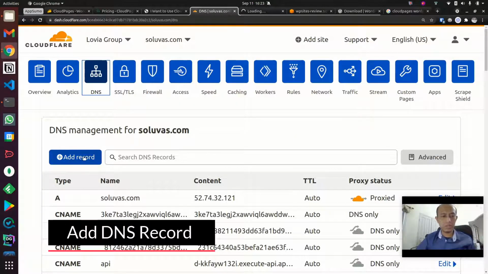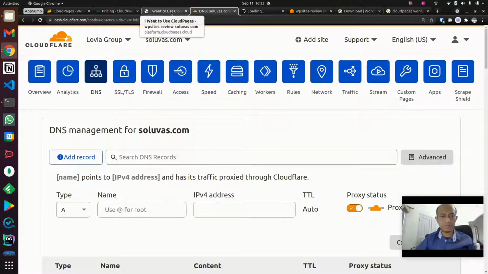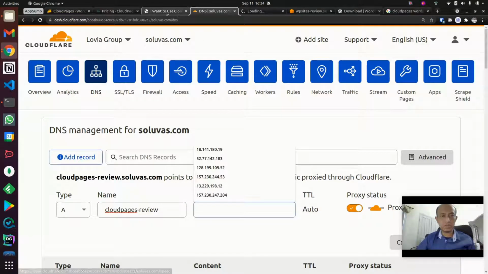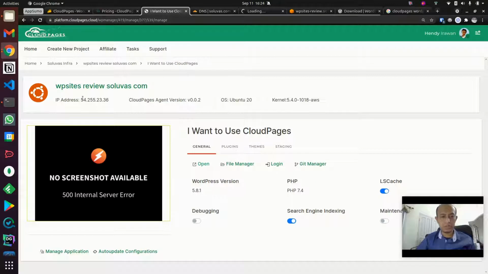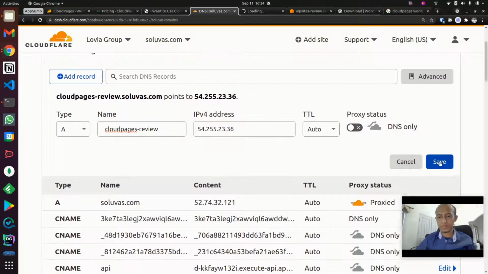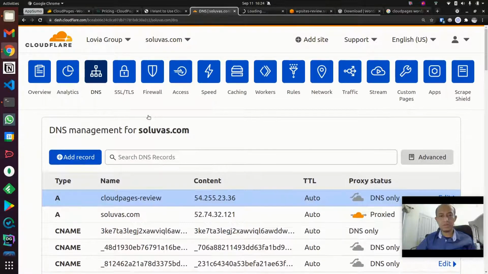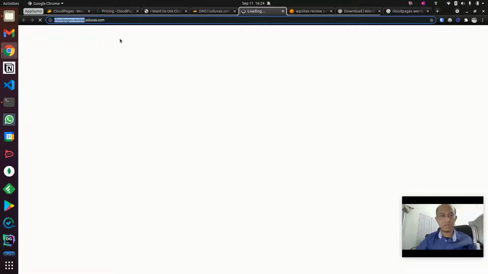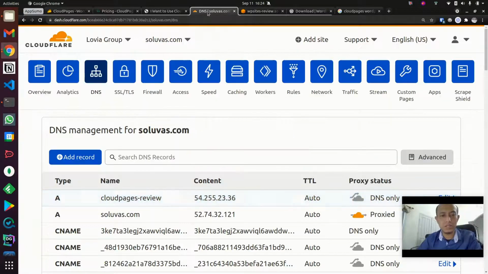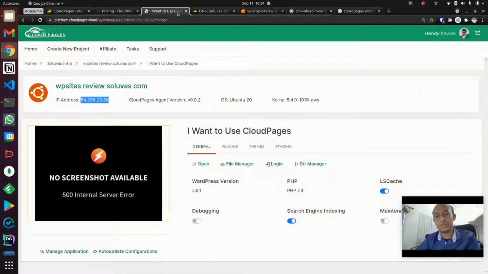So I'm here, and then I will add an A record, this one, and then I will point it to the IP address of the server. And I will disable proxy here, then save it. Okay. So now I think after waiting some time, I should be able to access this website. First, before you add a new website, you should prepare the DNS record for the new website. So when you install it, it will be ready to use.